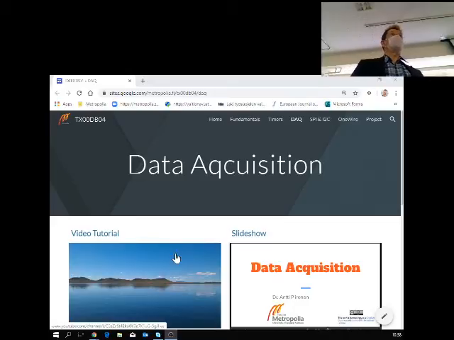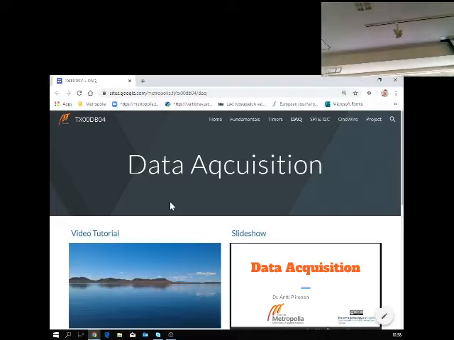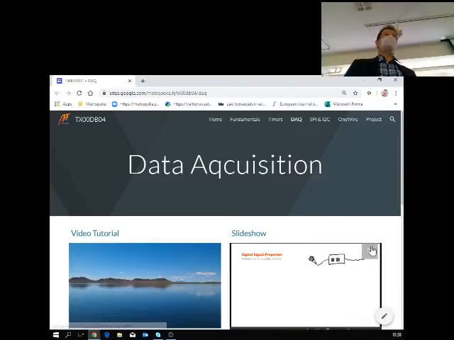So, today's topic is about data acquisition. You will be building a simple data sampler today. And basically what it's made of, let's open this one here.